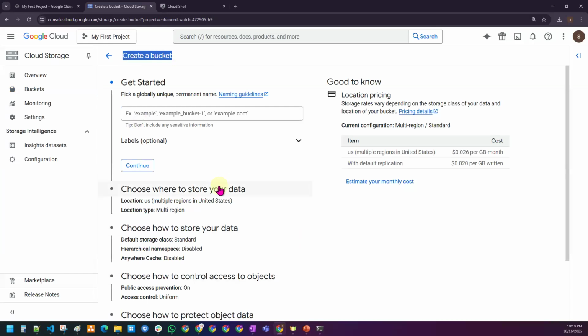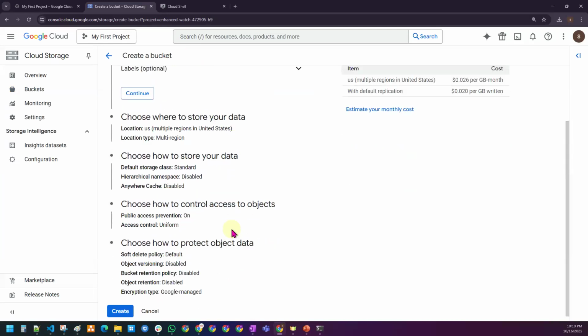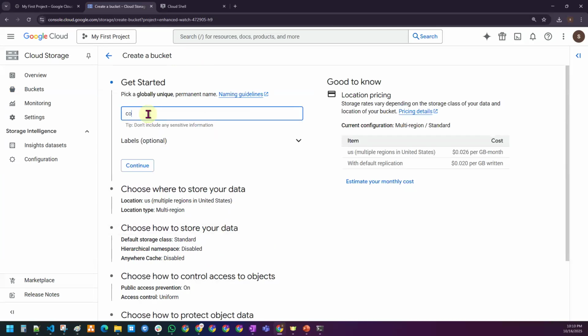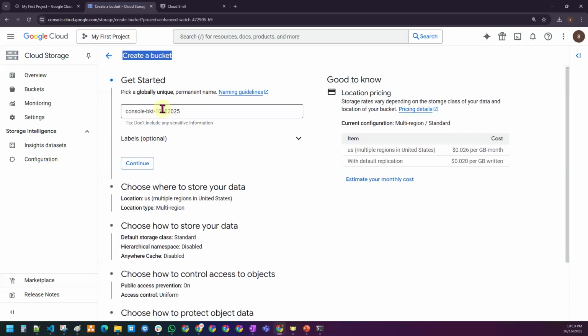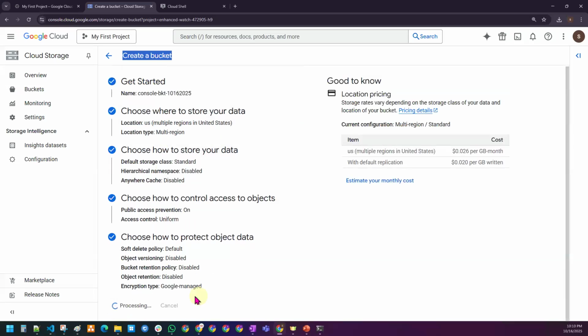The moment you want to create a bucket, you click on the create button and you are going to see some options. These are graphical options. You provide some name. I say console, maybe console, and I would like to mention today's date, 10/1/6/2025. So this is a console bucket. I will mention BKT. This is the bucket name I'm giving, guys: console bucket. I provide the bucket name, and then I can click on create here to create the bucket.